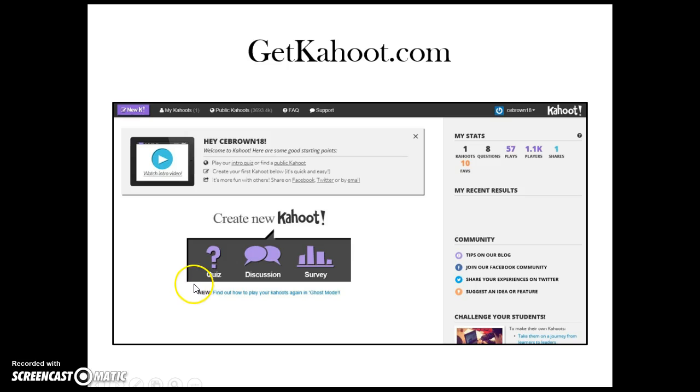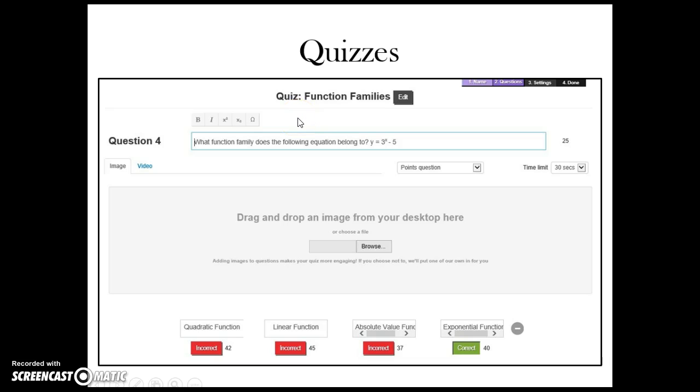Kahoot is a free website and is extremely easy to use. On the teacher page, there are many different options. You can create a quiz, discussion, or survey. There is also the option of accessing public Kahoots shared by other users. If you have any questions, there is a very helpful frequently asked questions tab.